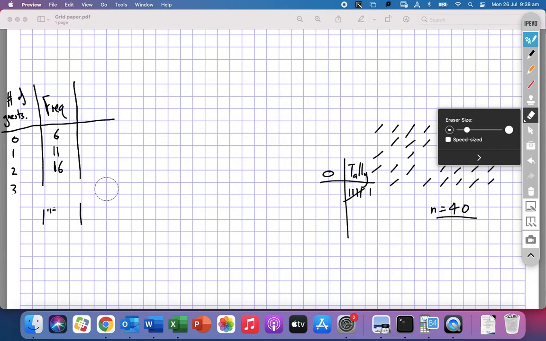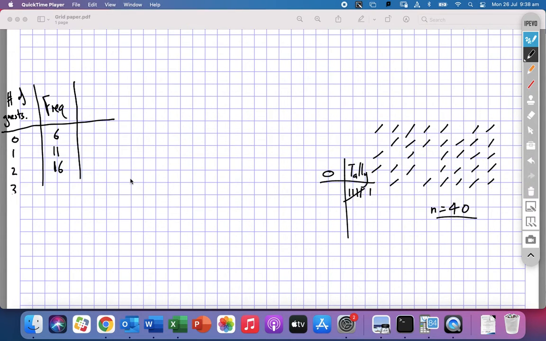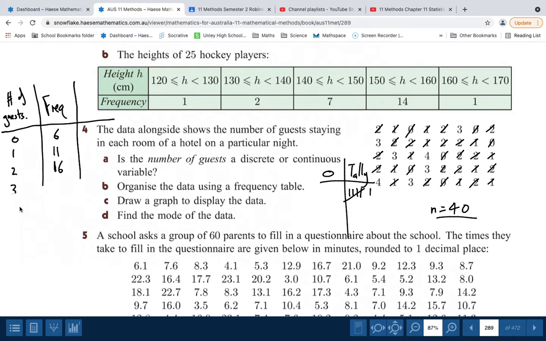But there are a few 4s, so let's fix this up here. So my frequency table needs 4. I should be getting a total frequency. Right, the sum of each individual frequency should equal 40, because the n is 40. And hopefully you've seen the number n before, representing the total number of data points.